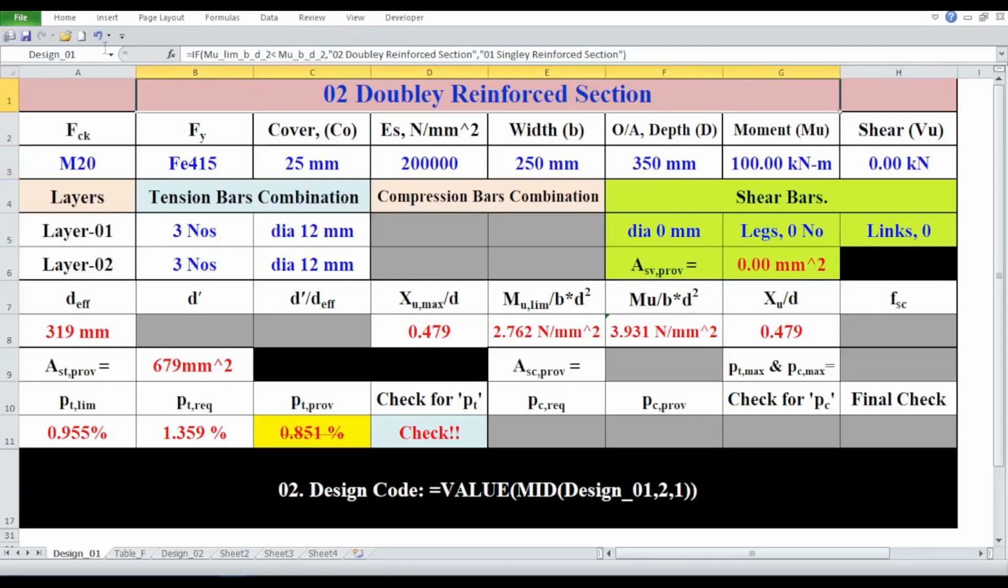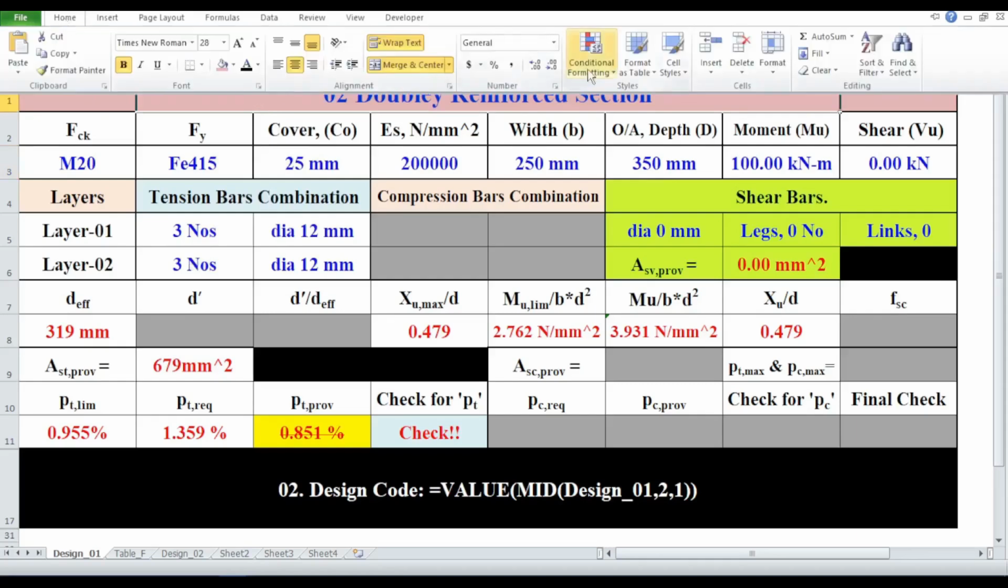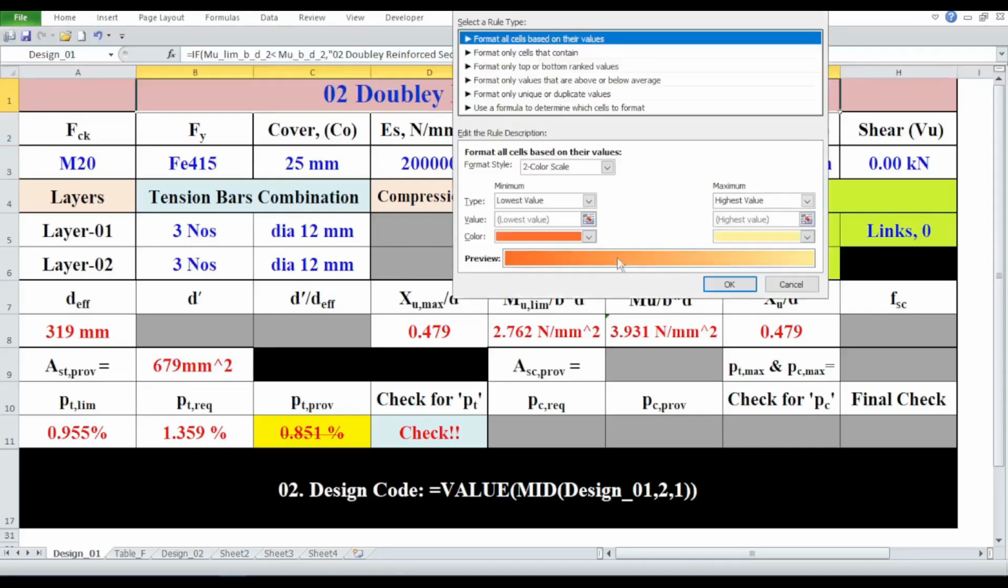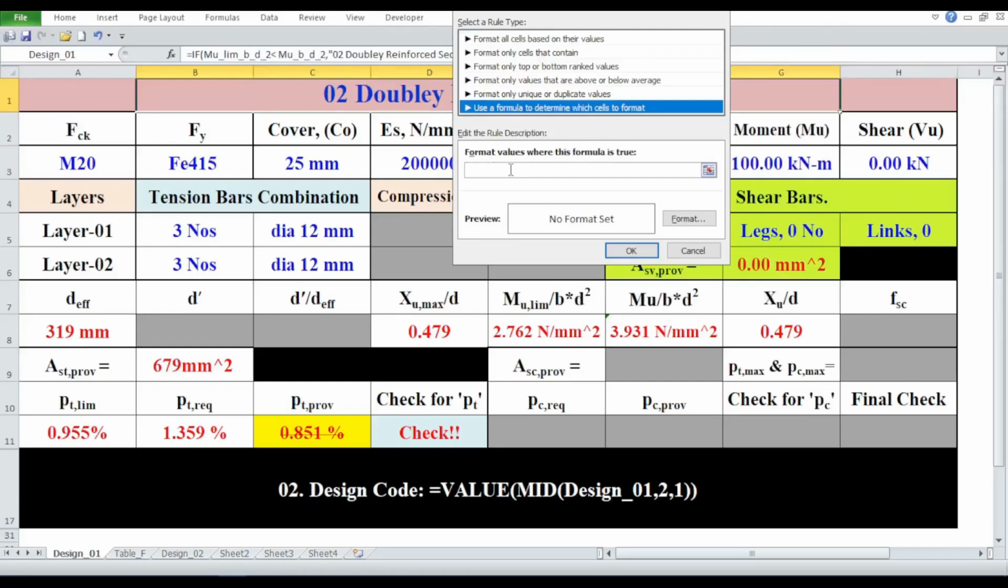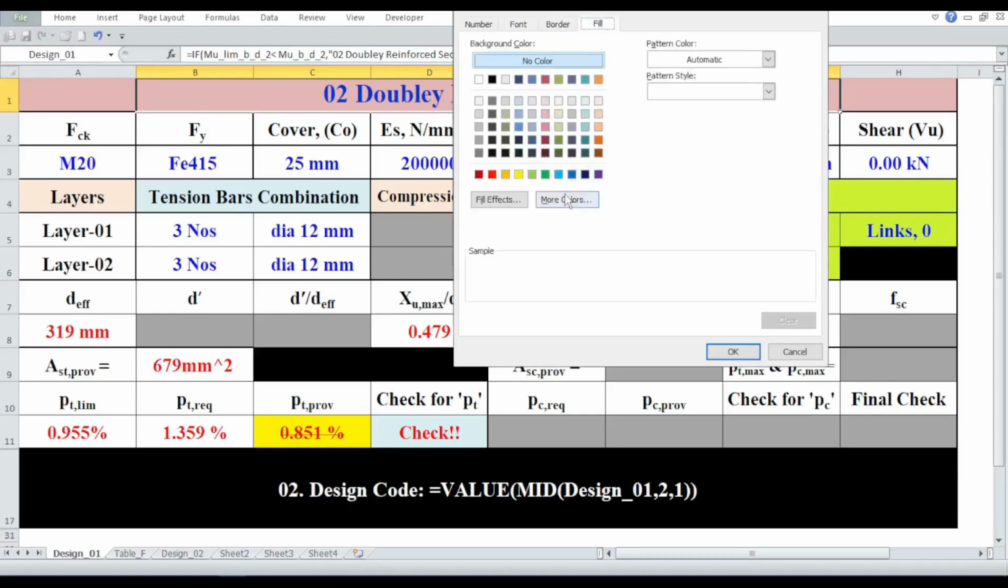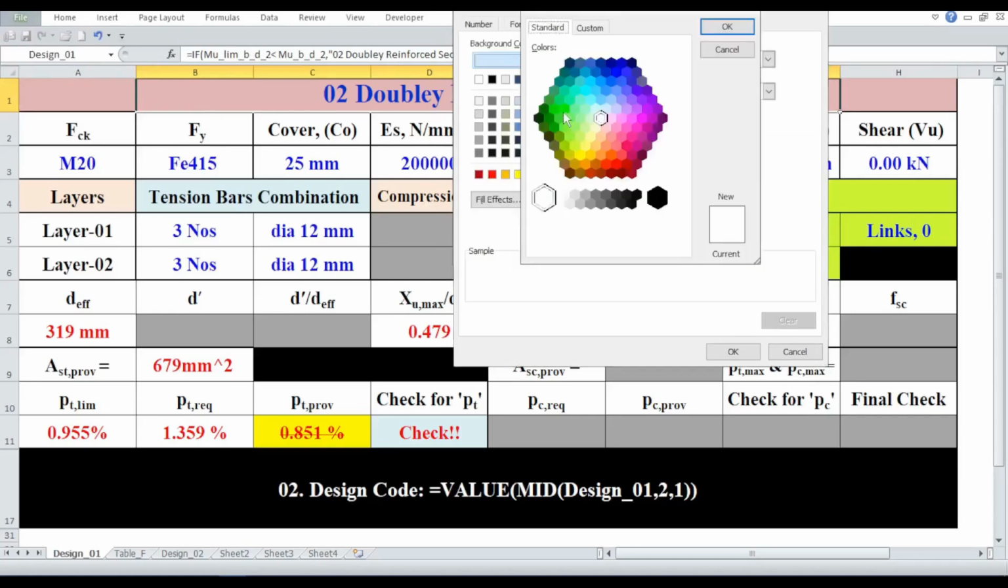Go to the Home tab, select Conditional Formatting, and then choose the option Use a formula to determine which cell to format. In the dialog box, type equals, open parenthesis, select cell A1 equals 1, close parenthesis. Then, select Format, then Fill, and choose green as the fill color. Select OK to accept the conditional formatting.